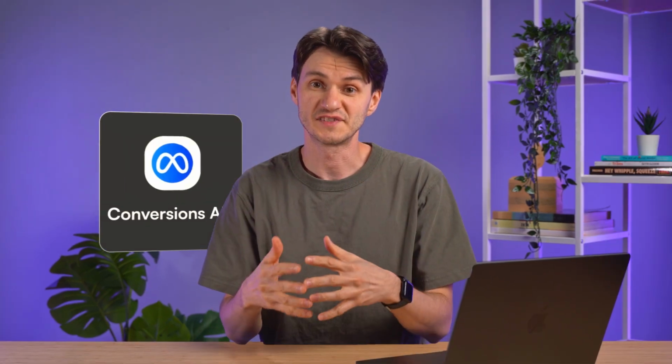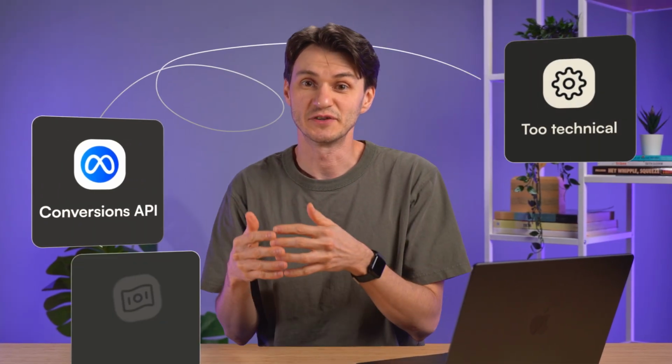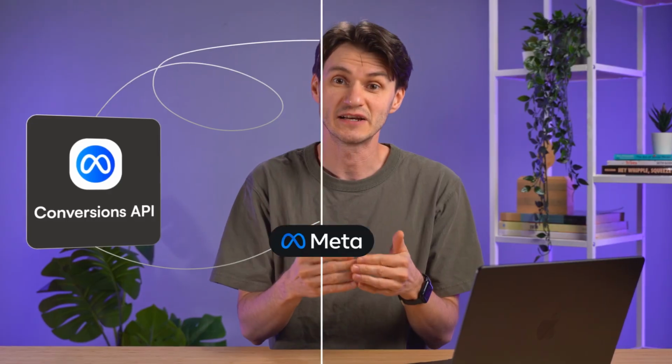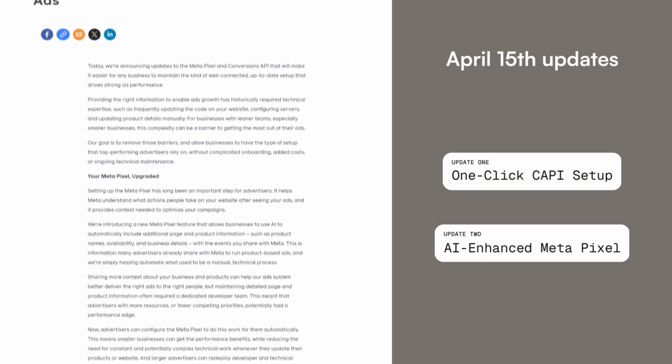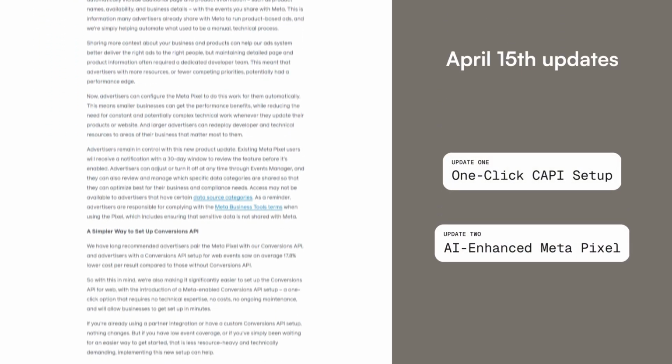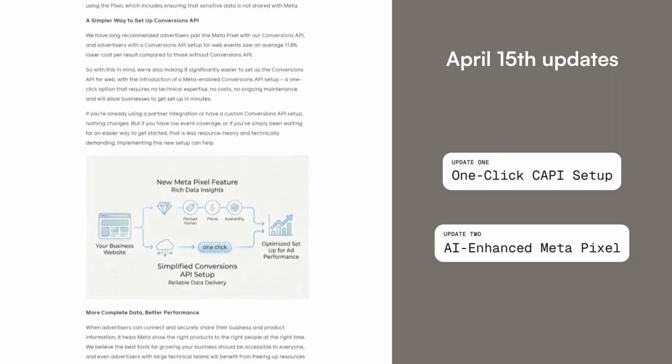If you've been putting off setting up the Conversions API because it felt too technical or too expensive, Meta just took away that excuse. On April 15th, they dropped 2 updates that change how advertisers handle their tracking infrastructure. And the timing here is worth paying attention to.